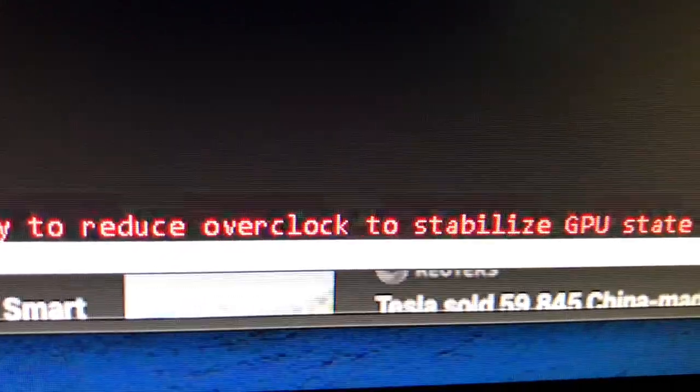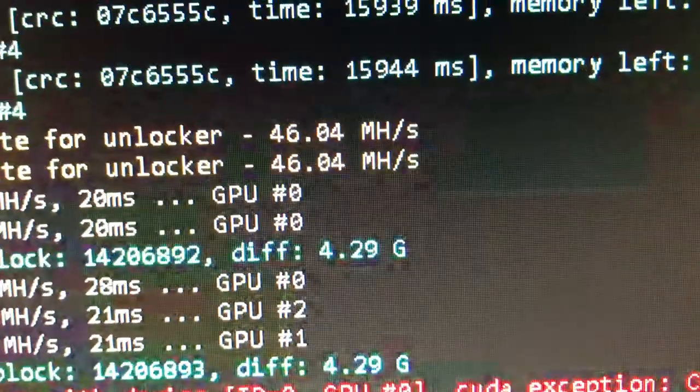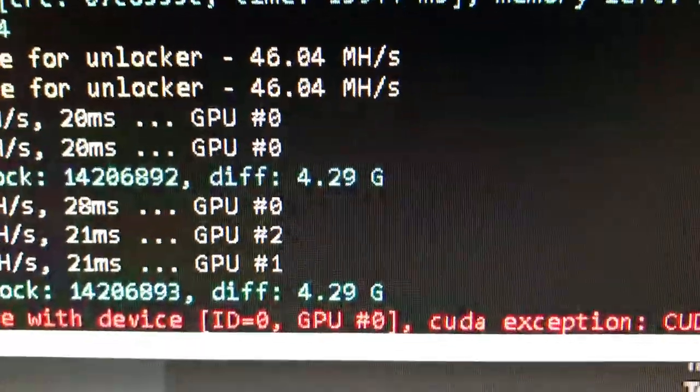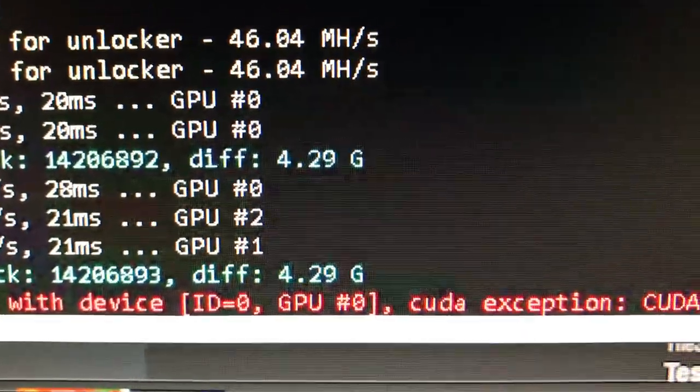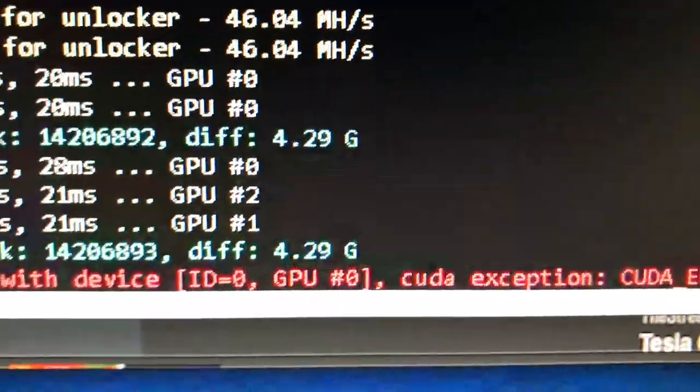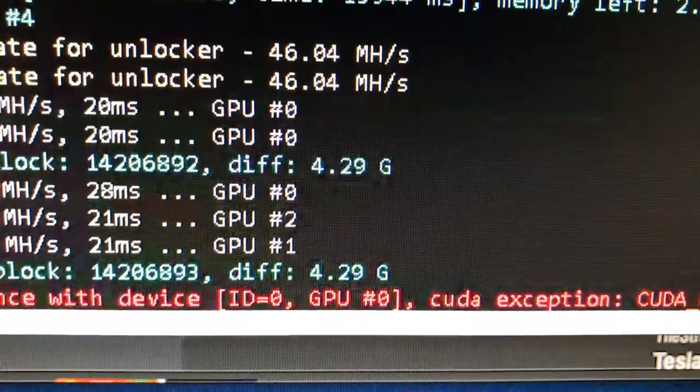I'm going to start with the memory clock and go down on this card first, on the 3060 Ti. So I'll drop that down by maybe 100. Let's go down by 100 and see if that makes this more stable. But again, I hardly ever see this, so you just don't know.